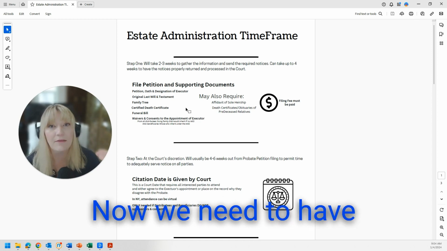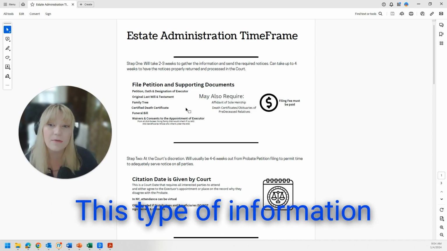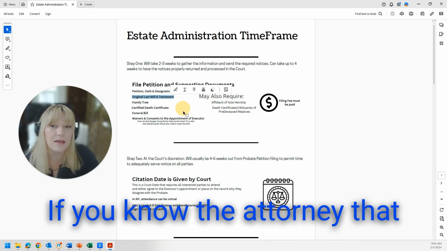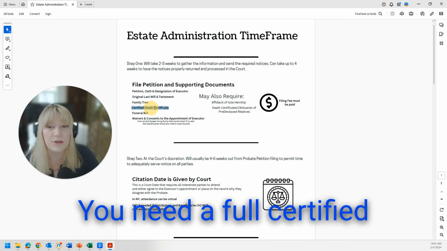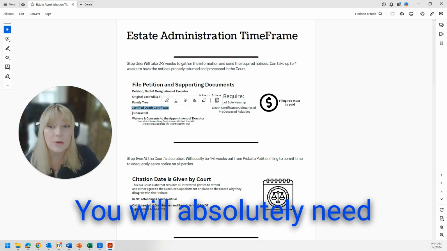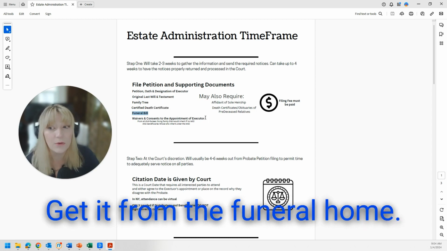Now, we need to have enough information that we can fill out the petition and the supporting documents. This type of information you're going to be looking for. You need the original last will and testament. If you know the attorney that has it, request it from them. You need a full certified death certificate. You need an original. Get it from the funeral home. You will absolutely need the funeral bill, whether it's been paid or not. Get it from the funeral home.